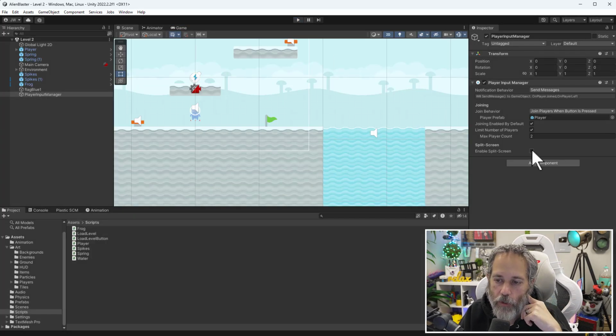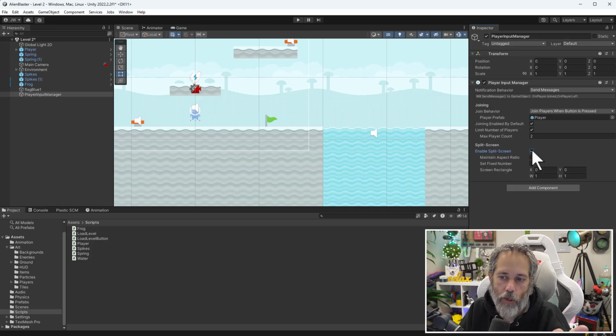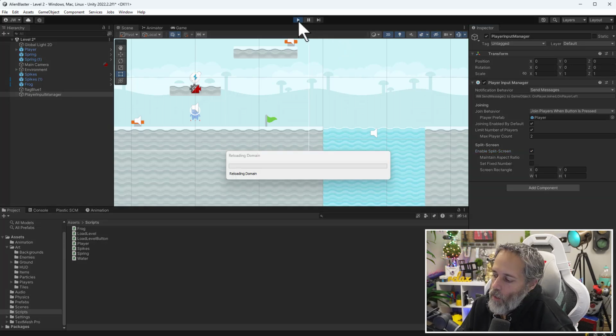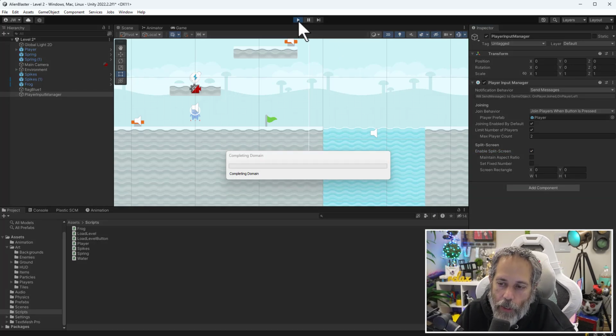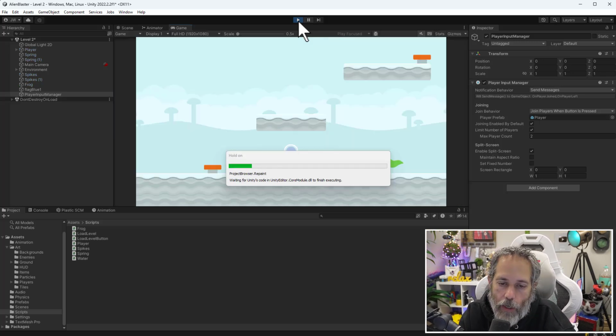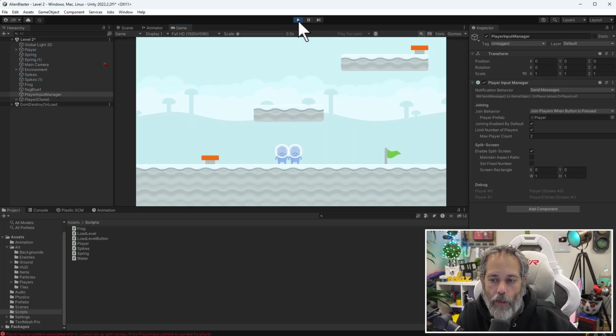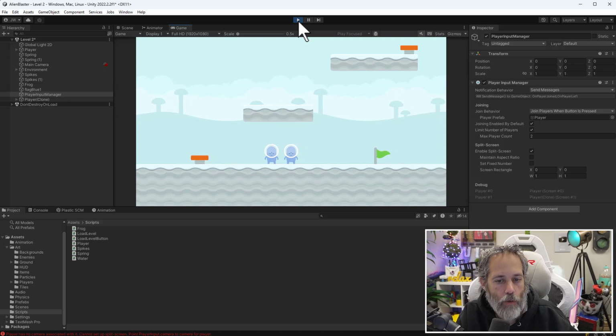There's this enable split screen option that allows us to get a split screen view of both of our players. If I just check that box and press play again, we should get our game starting up, and I should be able to hit the X button or any button on here. Let's see. And get another view, but I don't get the actual split screen.